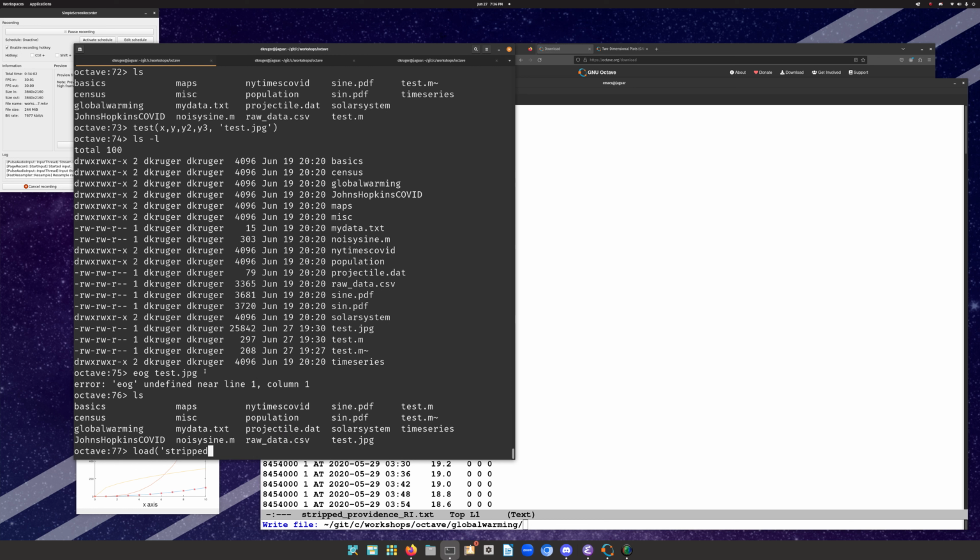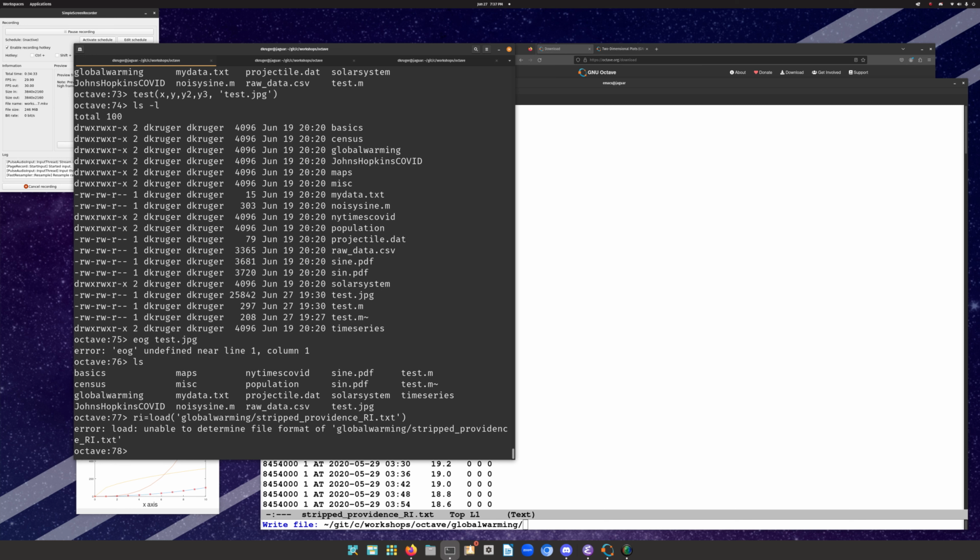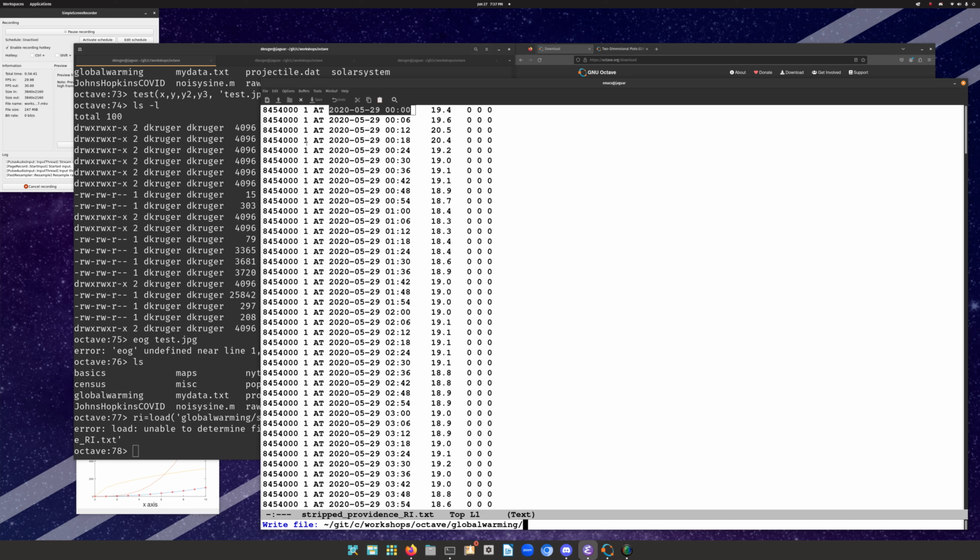It was in global warming. Okay. So I can load global warming/stripped. Notice I was hitting tab to autocomplete. Auto completion of files is the best thing ever. And it works in here too, not just in regular Linux. Okay, so now the question is, when you load that file, where do you want to put it? So we could just say RI equals that. So our variable, unable to determine file format of, oh brother. All right, see, this is where MATLAB would just kick this thing's butt.